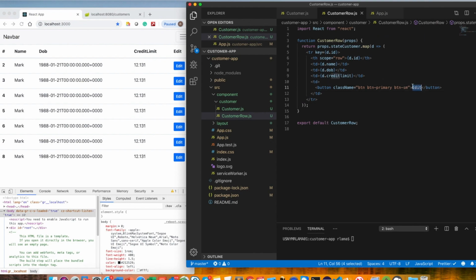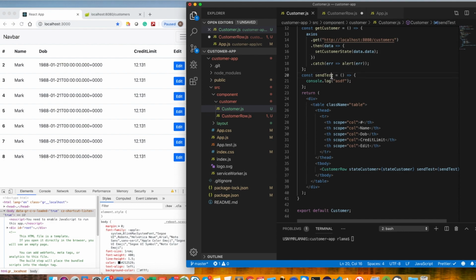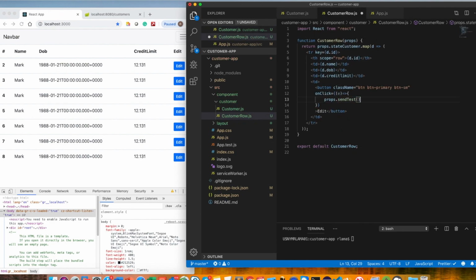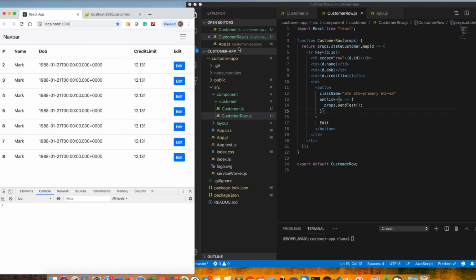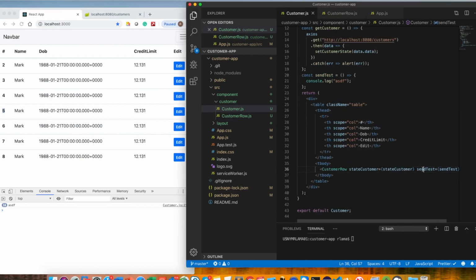Okay, once we have this, now we will add the event here. In JSX, we can literally write the event here, onClick, and using an arrow function we can call props dot, and the name of that is sendTest. So once we click this button, it should print the test, ASDF. Yeah, it printed ASDF, because we don't have an event on this row, but we have an event on the parent, and we can use it through the props. So this is a perfect example of using props.